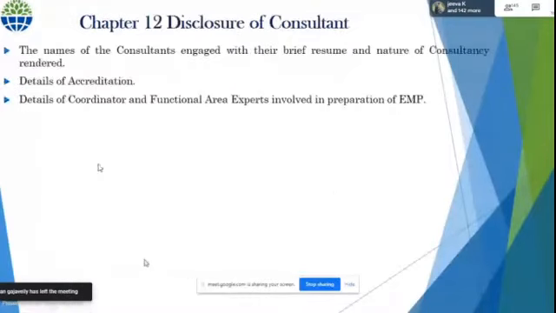And chapter 12 is about the team who have prepared this EIA, like functional area experts and the EIA coordinator, team members, mentors. So all the persons and a brief resume of the consultancy, the company who have prepared this EIA. So about the accreditation from the NABET, you have to present in chapter 12 only. Here all the annexure 7 of NABET can be presented in chapter 12. So that is chapter 12.